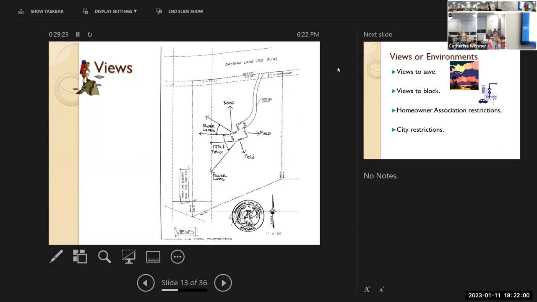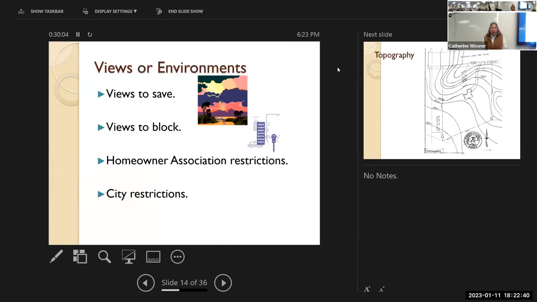Okay, views. Again, we're talking site analysis. We're looking at this from the perspective of eventually doing a landscape design. So what are your views? On this plot plan, it's pretty easy because looking west, you're going to have mountains, but you also have this power line. And then you've got a road, and you've got your neighbors, but you have a big old power line right there. So you're looking at the mountains through a power line. Knowing some of this can help you when you do a landscape design, to manipulate what you see or what you don't see. So your views, and then when you're doing a design, views to save, views to block, homeowner restrictions.